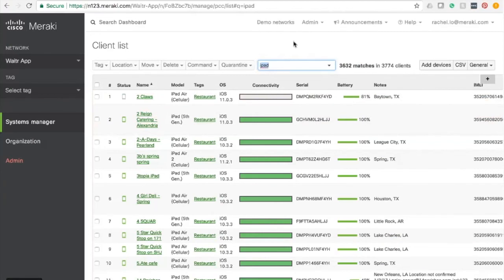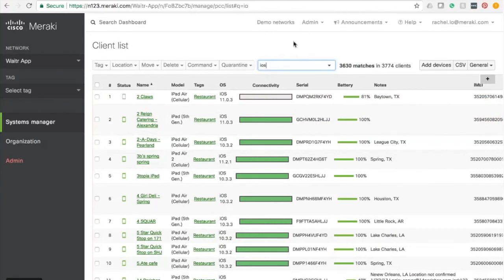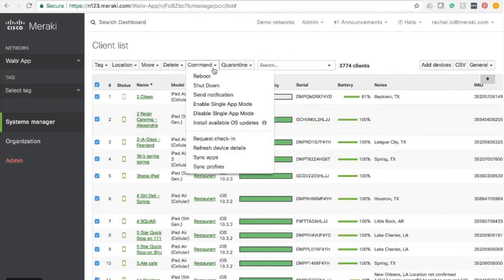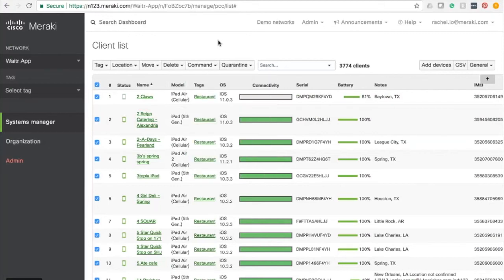We can also look for iOS or whatever else we want to do. And from there, we can select multiple devices, choose from a set of commands. So we can actually reboot all of these, which I'm not going to do. We can obviously reboot all these devices in just a couple of clicks without ever having to go on site to those locations. So that's just a really high-level overview of this client list.